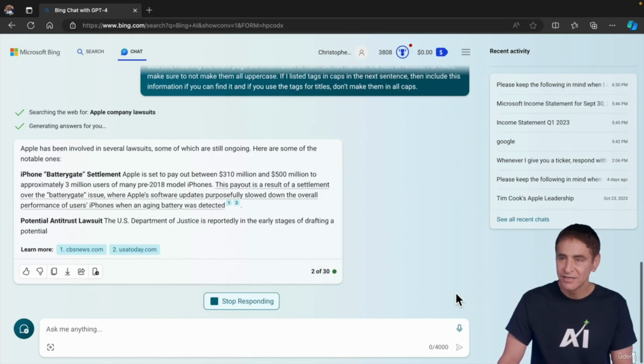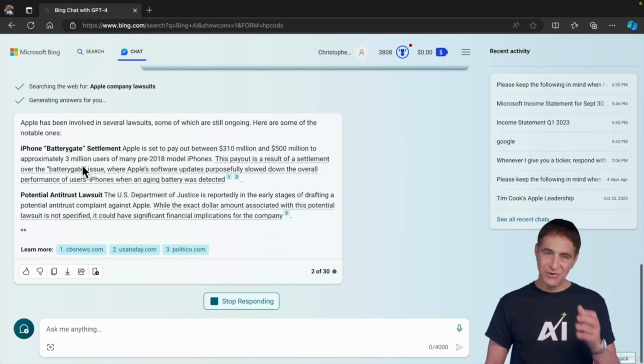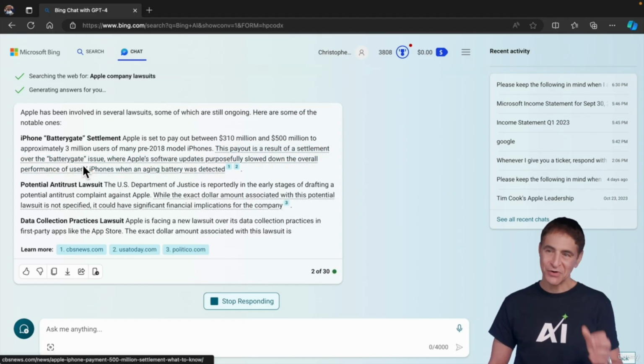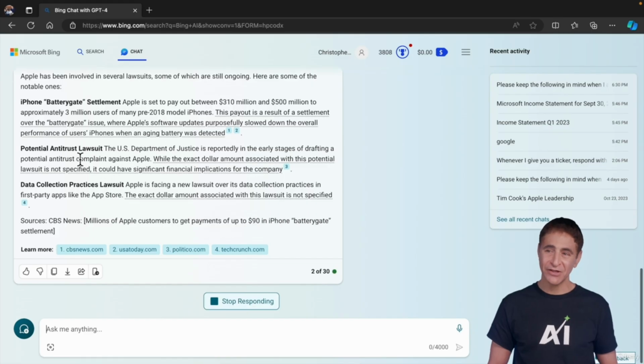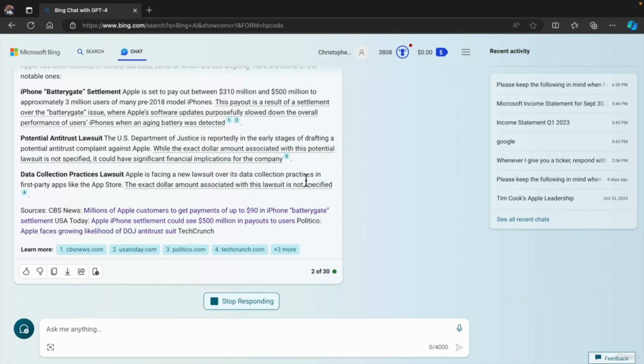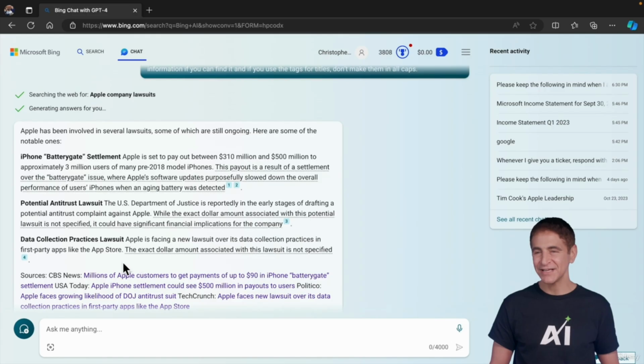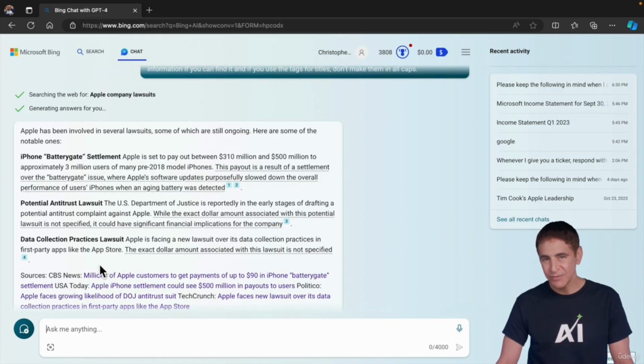This is much better. We've got battery gate. Remember, the battery didn't work if you held the iPhone a certain way. We got a couple others that are being listed here as well. It's only part of the data, so you have to piece it together using multiple sources.